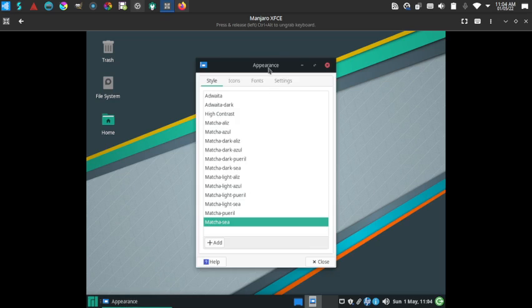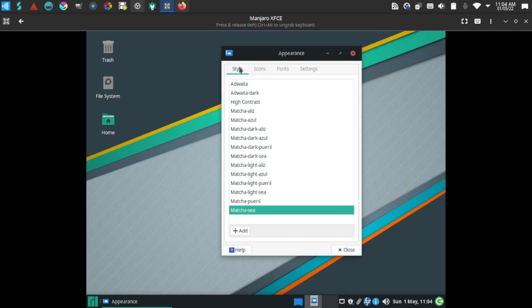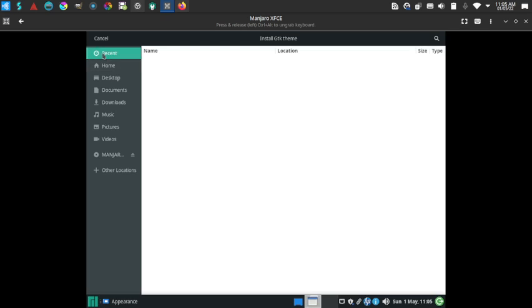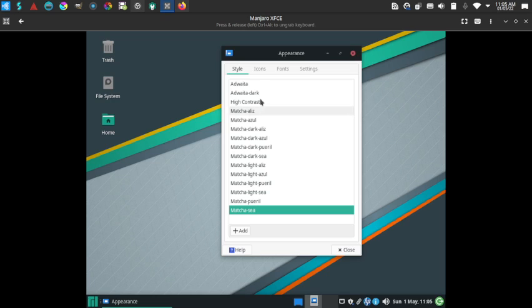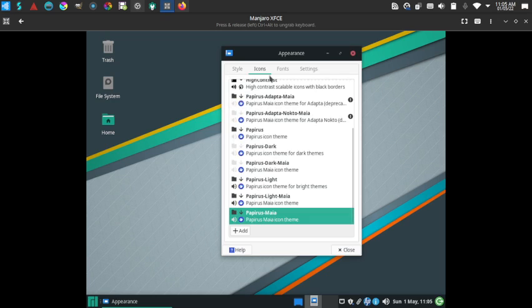Okay, so this is the appearance app. You can do the styling of the windows. So Adwaita Dark, High Contrast, Matcha, Azul. A lot of themes are available. You can add the themes you have downloaded from here using the add button. Okay, we cancel it and then we check out the icons available.